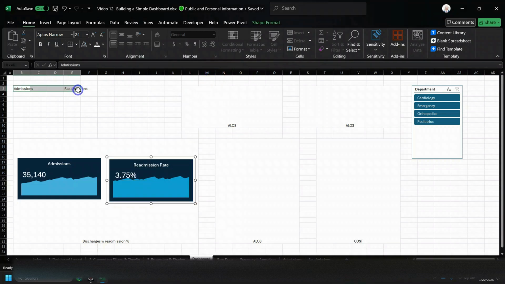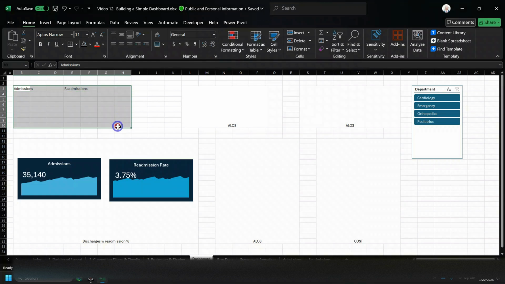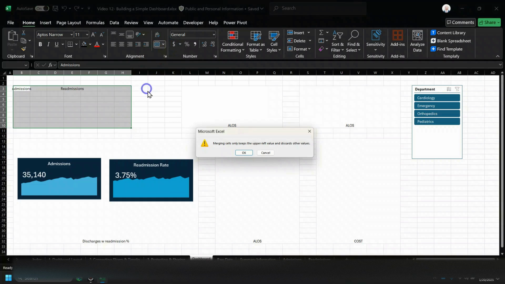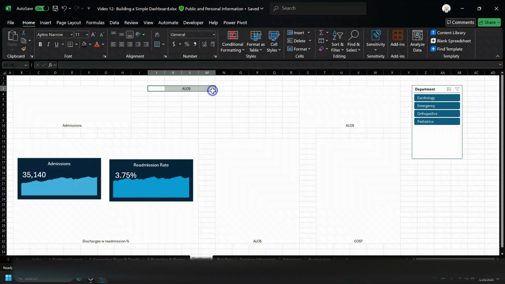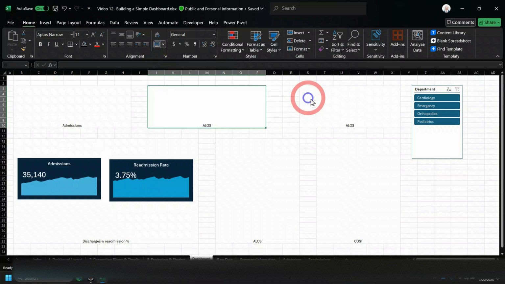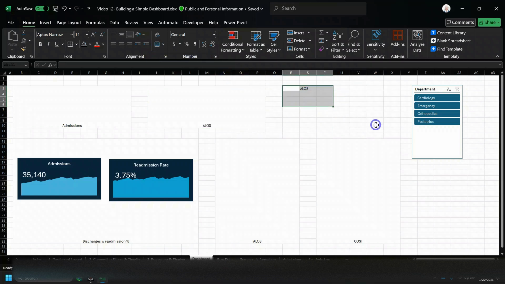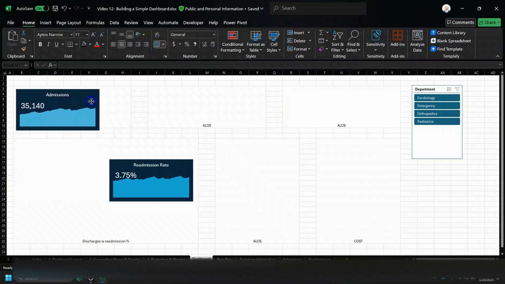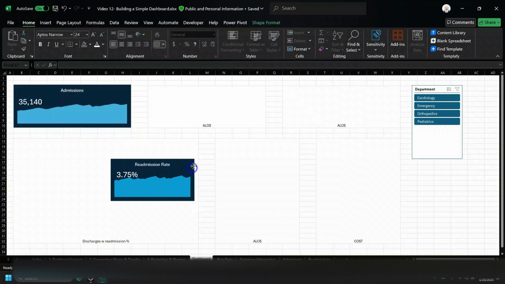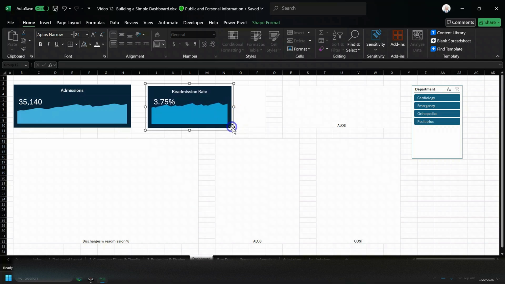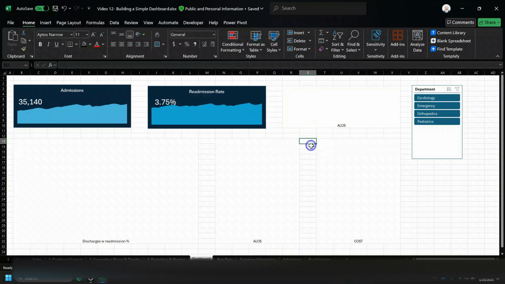All right, so 3, 4, 5, 6, 7 will be our first area. Ungroup this, 1 space, 3, 4, 5, 7. All right, I'm going to ungroup this last one and we will be ready to go. Those are our 3 summary pieces of information, the first being admissions. And now we get to make this a little bit bigger. Second being the readmission rate. Let's fit that to the box. And finally, we're going to do the average length of stay.